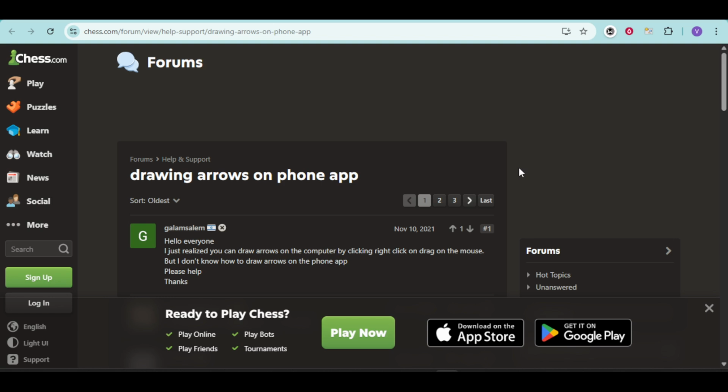In this video, we're going to discuss how you can draw arrows on chess.com mobile. You can find chess.com by downloading it on your App Store as well as Google Play Store. As you can see right here, I have this article about drawing arrows on the phone application.